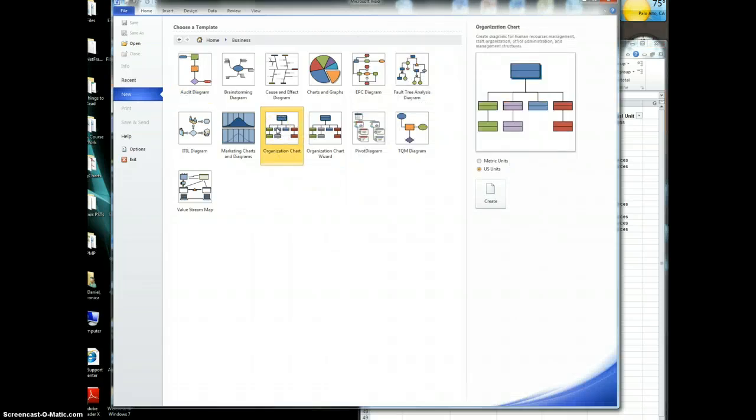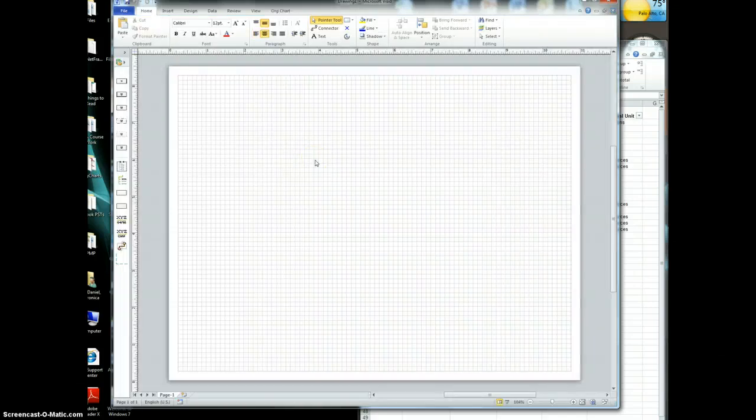So we'll click on organization chart, and then over here you can click create. You can also double click on the organization chart. Then a blank drawing board appears. And on the left hand side, since we selected the organization chart template, the icons over here will be for you to build your organization. If you hover over each of them, they will tell you what each means. So it goes down through the different levels of the organization.